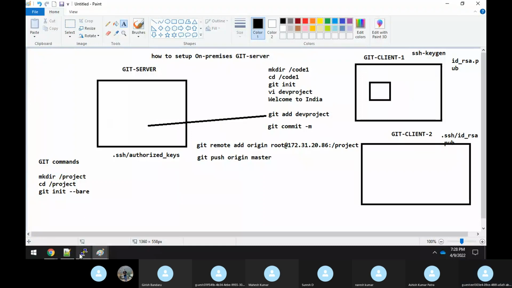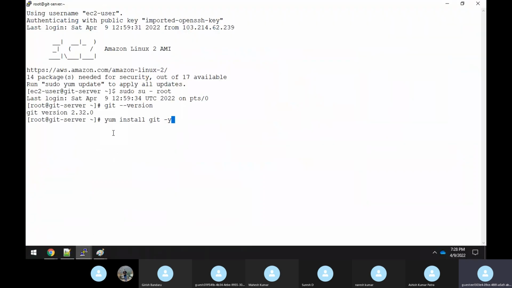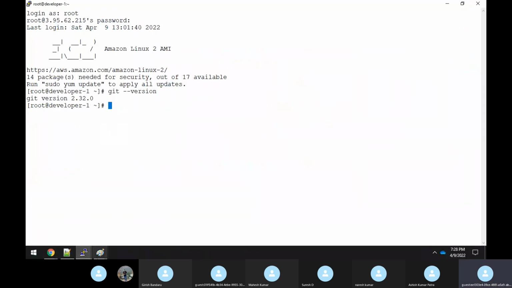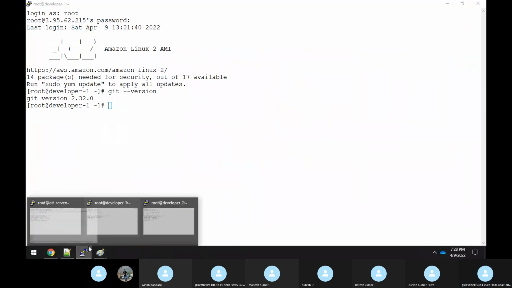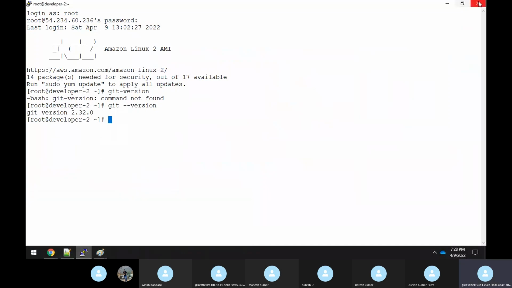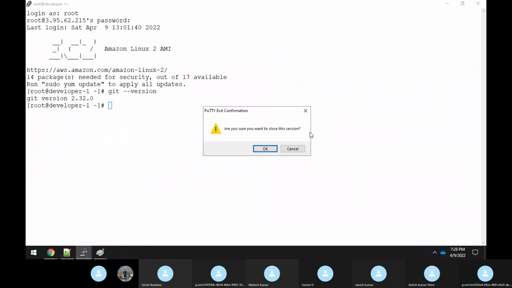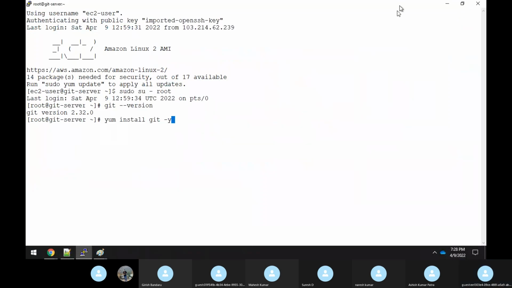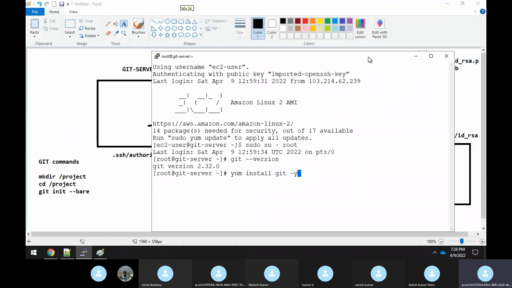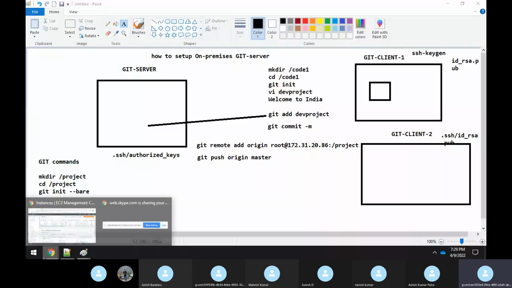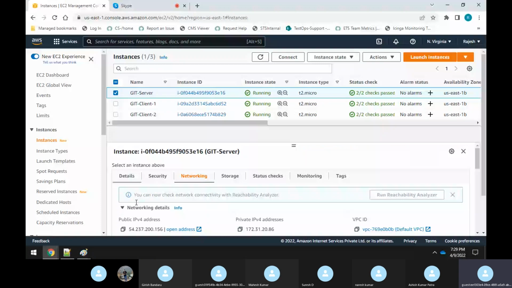Let me go to the Git server now. This is my Git server, correct, guys? I think it has hung. Yes, it is hung. I think I have to log in again. Sorry, guys, I have to log in again. Or else I will give the path. I'll give it like this.